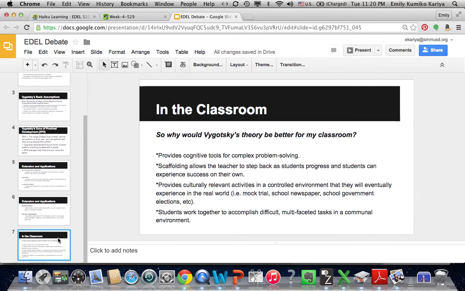So let's summarize now why Vygotsky's theory would be better for my classroom or our classrooms. First, Vygotsky's theories suggest that cognitive tools are required for complex problem solving. In the classroom, scaffolding allows the teacher to step back gradually as students progress and students can experience success on their own.